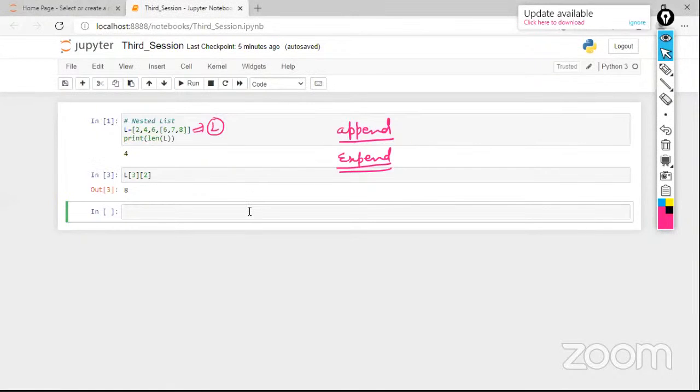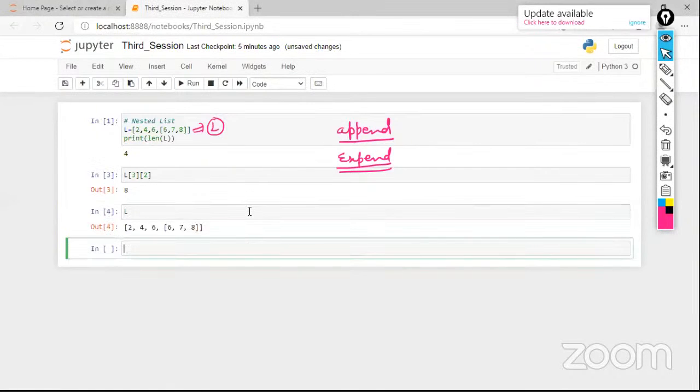Currently you can think of L as having these 4 elements at the upper level, and of course the fourth element itself is a list, so not an issue at all. Now guys, pay attention over here. The first element is 2, 4, 6, and this is 6, 7, 8. Within this list, I want to add one more element. Let's say this element is hello. Let's see how we can do it.